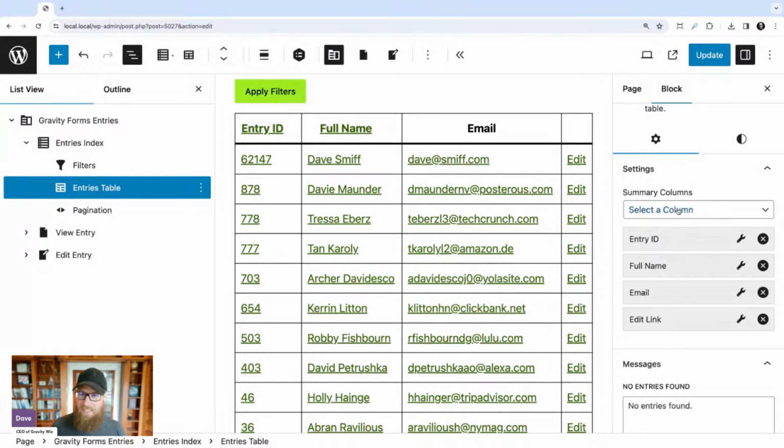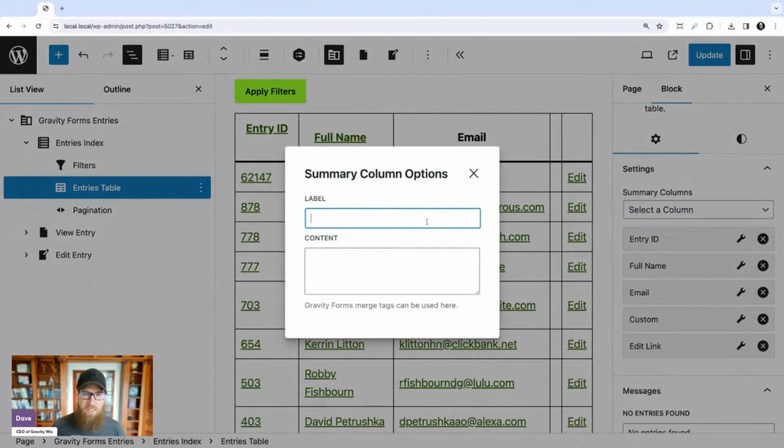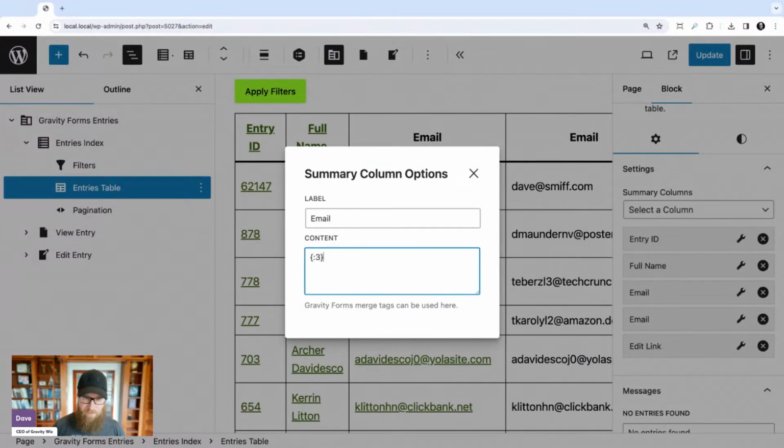And in that case, this is where the custom column can come in handy. So the custom column, which will move right here, go in and we'll call this the email. And I just happen to already know that the field ID for the email field is 3. So I'm just going to type in the merge tag for that.